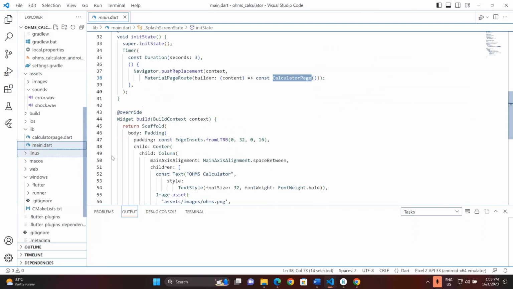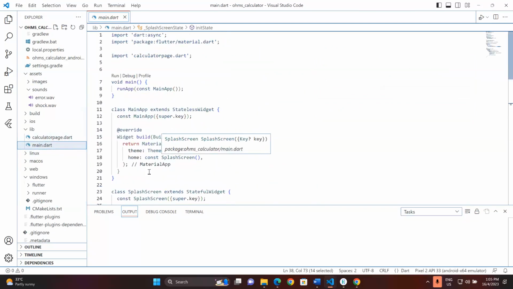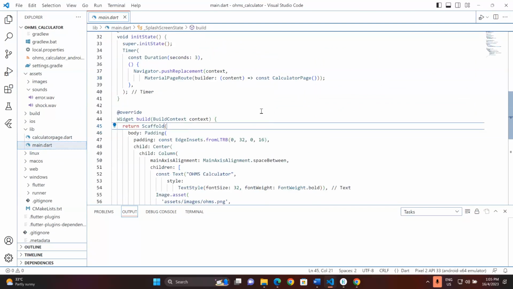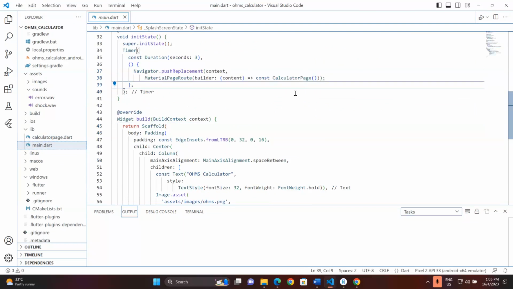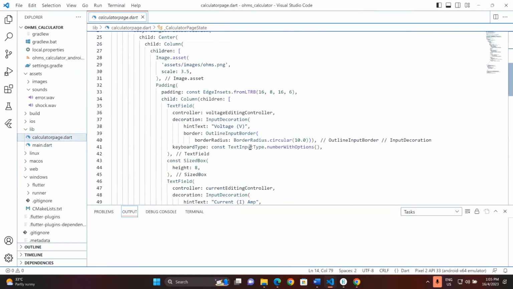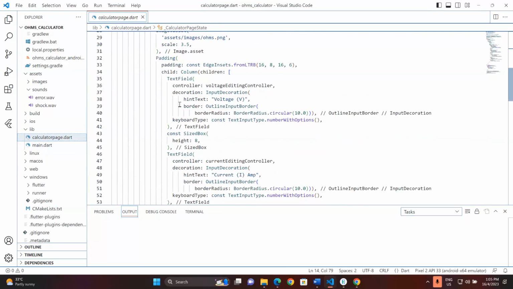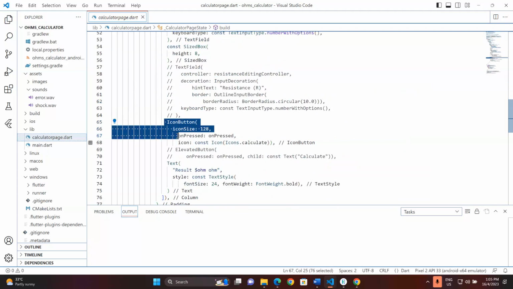So in conclusion, for the calculator application, we allow the user to navigate. We learned about navigation, which allows our splash page to move to the calculator page through a timer. And then the calculator page implements the rest of the UI for the Ohms calculator, which consists of two text fields and one button. You can use whatever button that you want.